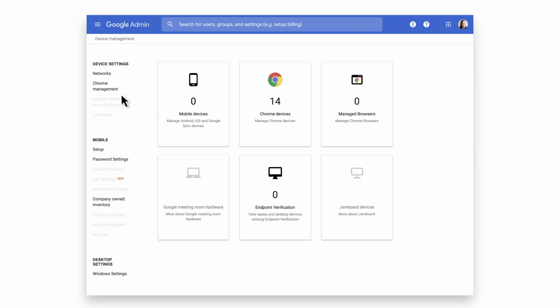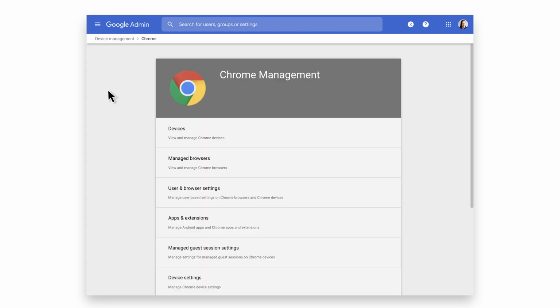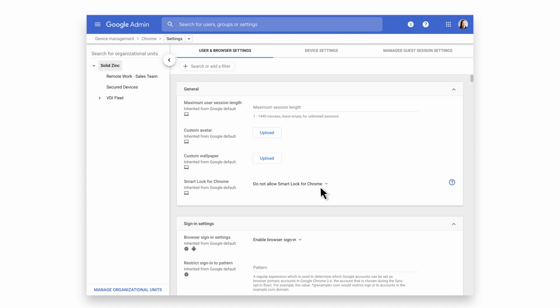On the left, click on Chrome Management. Then click the User and Browser Settings tab. In the search feature, type Security.